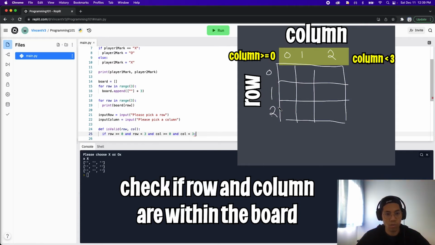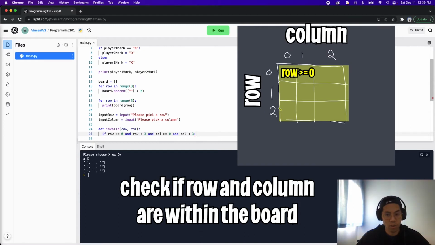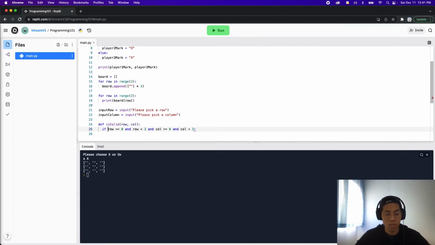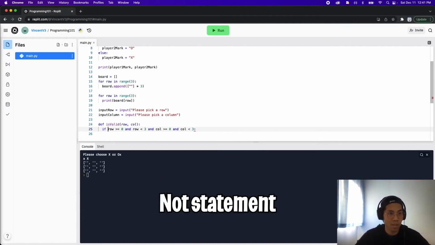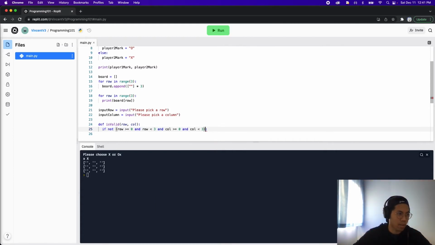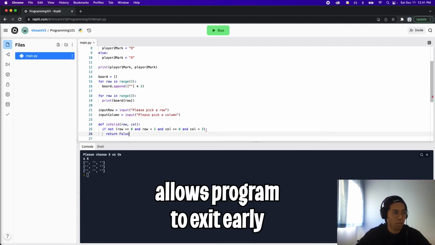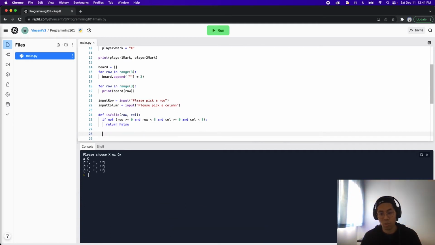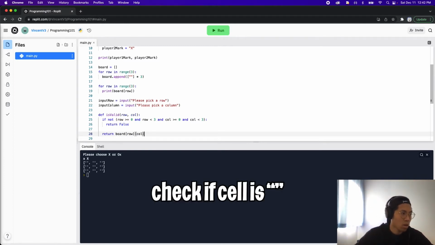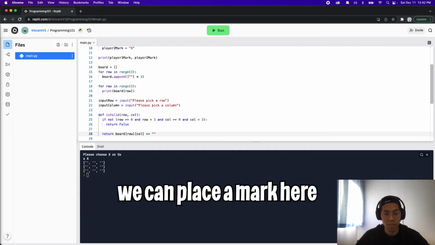What we're doing here is validating that the row is greater than or equal to 0 because the first row is at 0. We also want to verify that the last row is less than 3 because our grid is only of size 3. We want to do the same for the columns as well. To keep our code clean, we can use a not statement to negate this condition. So we just add a not and then open the brackets for the statement. Now we can return false early. Next, we want to check if that square is empty. This is simple. All we need to do is return board row column equals empty string. If this is true, this means that this is a valid move.